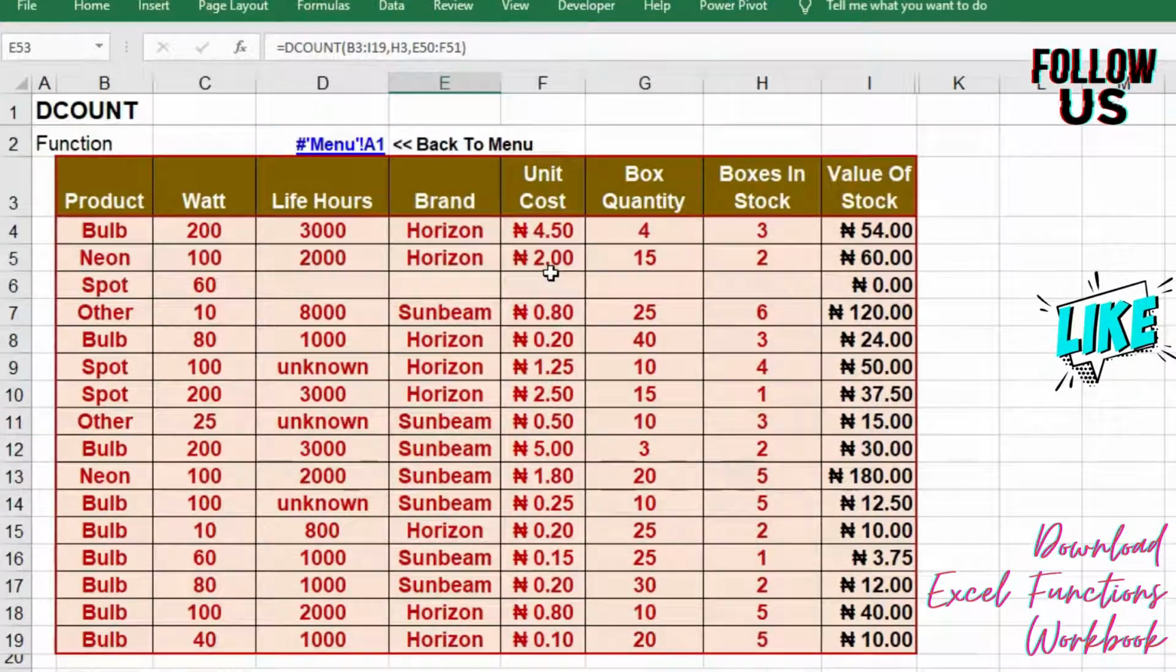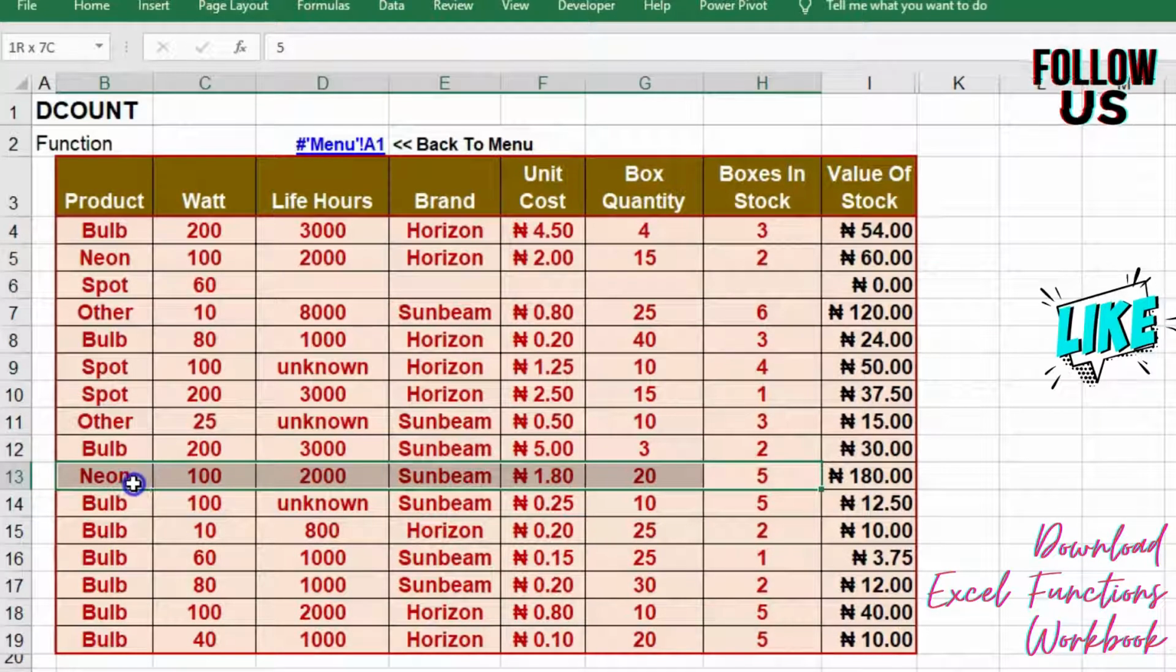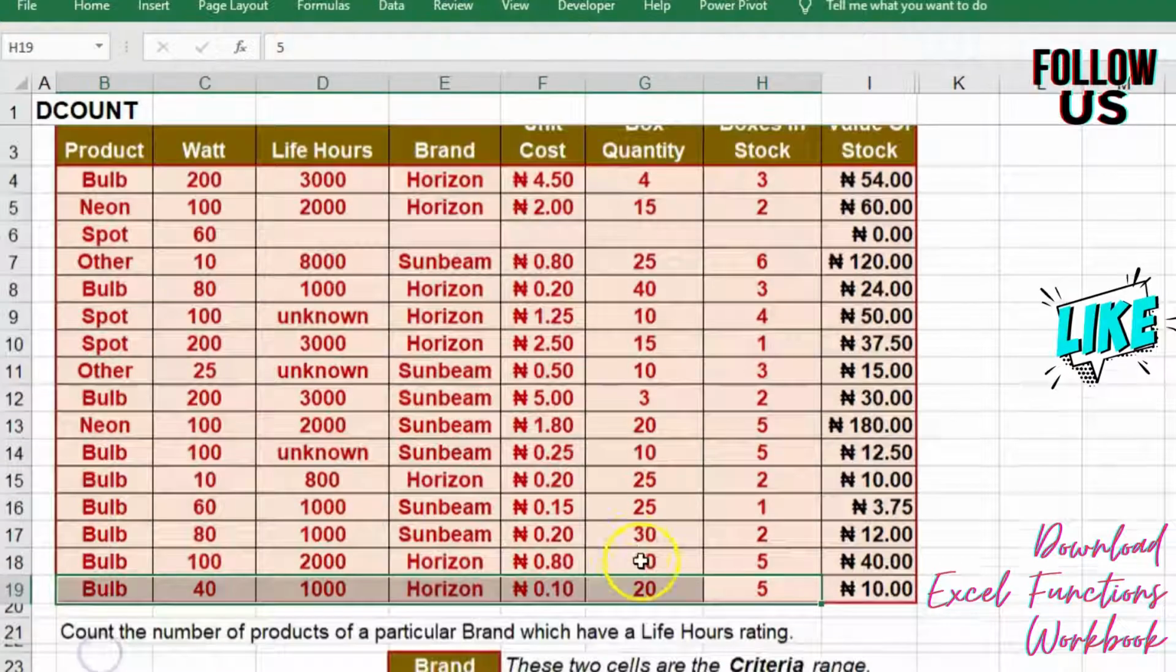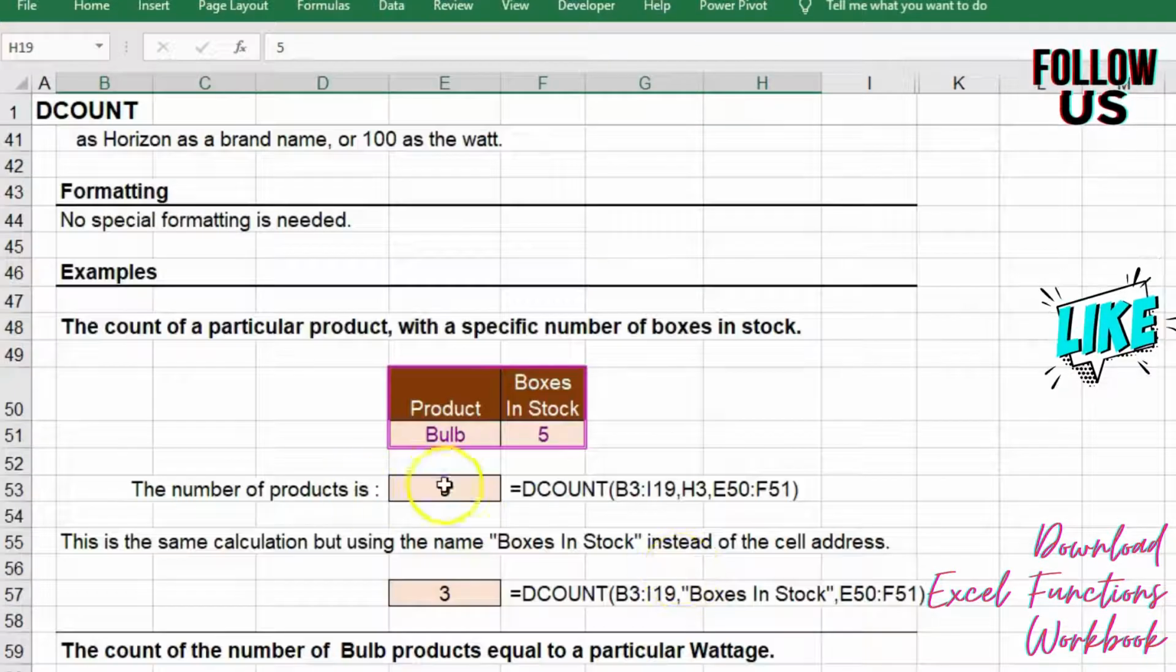Now let's go. For boxes in stock, these are the places where we have 5. 5 is here, 5 is here, 5 is here, 5 is here. Now this 5, does it intersect with product bulb? No, so it won't count this, but it will count this. This is bulb, this is 5. 1, 2, and 3. That's why it returns 3.